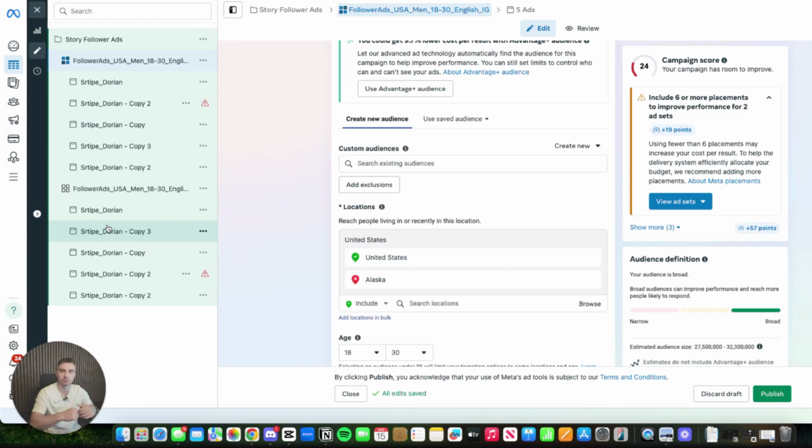It might be the hook, right? It might be the body. So you got to keep that in mind. You can't switch your ads. They have to be identical if you're testing your interests or your broad targeting.